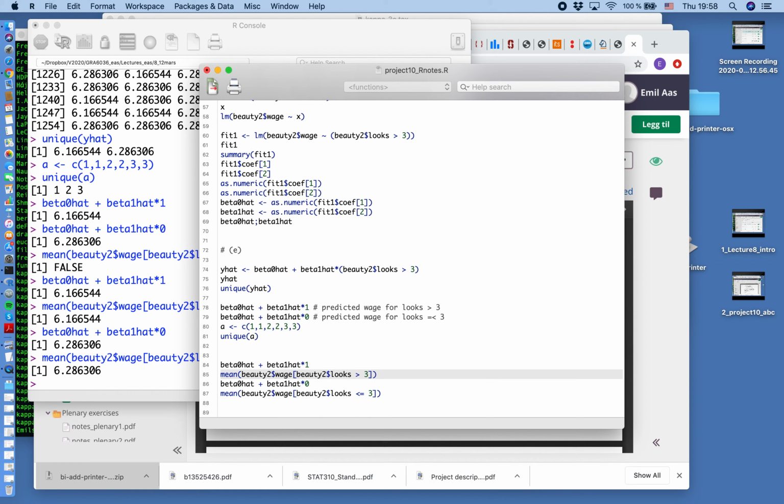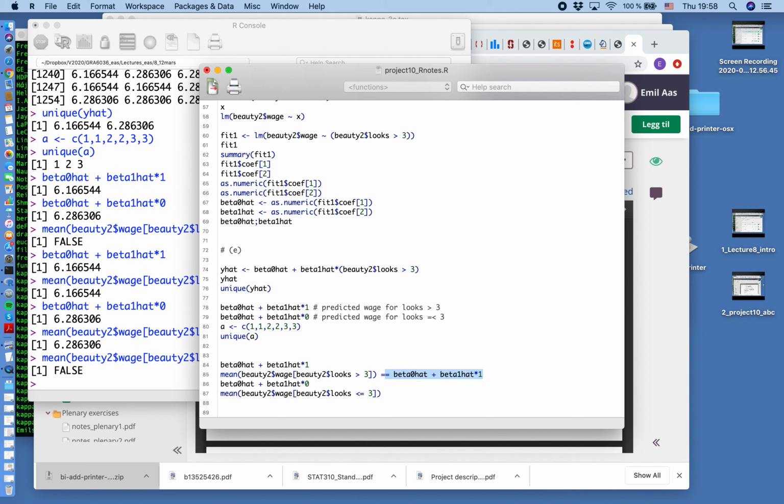The reason for this returning false is because R is doing some rounding in the background in different ways that is not visible when it prints to the terminal. But they are the same numbers, and we know from theory that we'll soon go through that they should be the same numbers. Okay, so that was exercise E, and in the next video I'll do some more exercises.